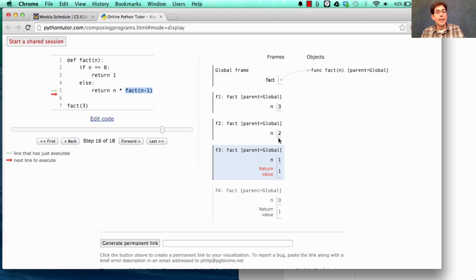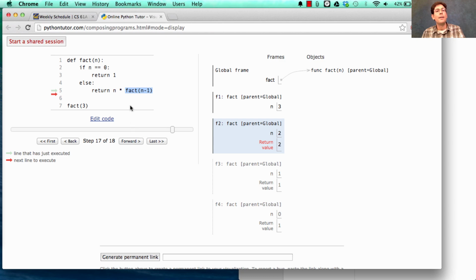So we return that to wherever we were when we called this function in the first place, which, by the way, was in the middle of executing the return statement in the f2 frame, which was again inside the same body. And it was, again, evaluating this expression that I have highlighted, which now has a return value of 1. We multiplied n equals 2 times the return value of fact n minus 1, which was 1, and 2 times 1 is 2. So that's our return value.